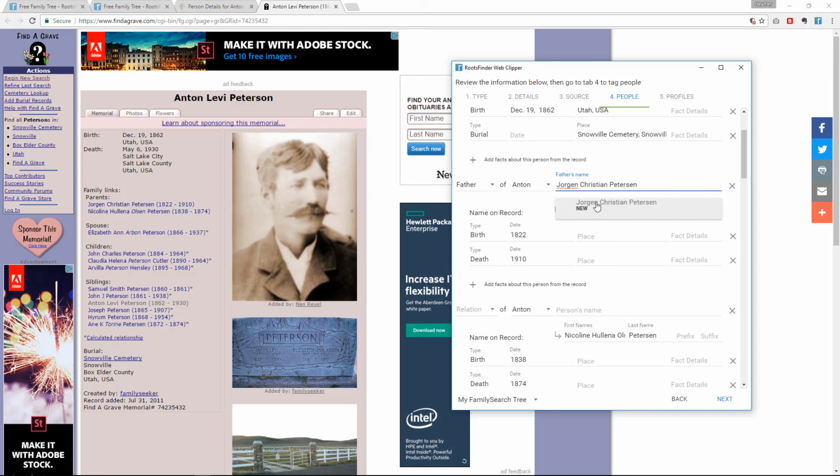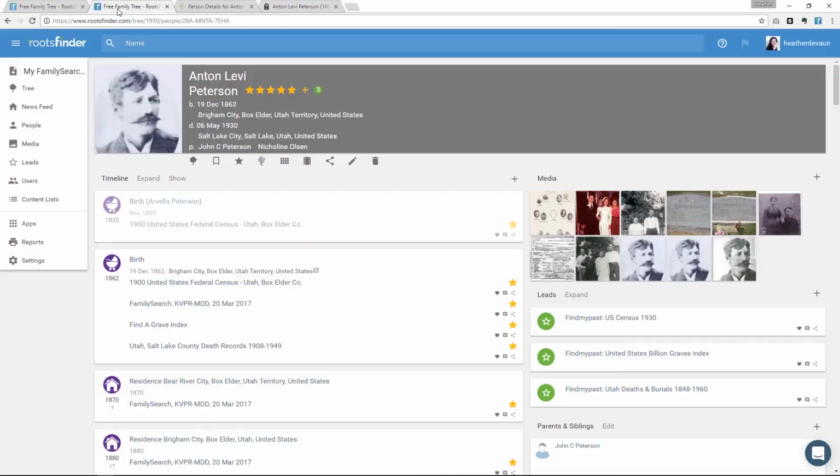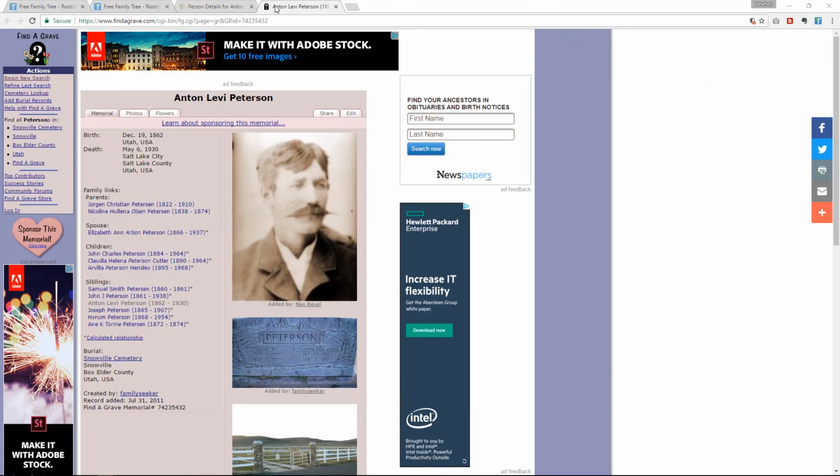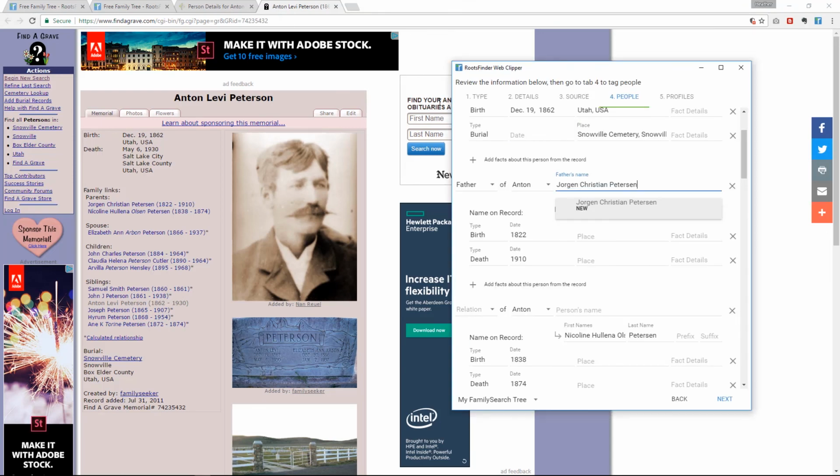So clicking back over here to my tree, I see that I have John C. Peterson, and that makes sense. Anton's father probably went by an anglicized version of Jürgen when he immigrated. So I'm actually going to tag John C. Peterson and then leave the name down here as Jürgen because that's what the record says. That's the evidence. When you ask what was his name, this document is telling you the evidence. The answer is that it was Jürgen.